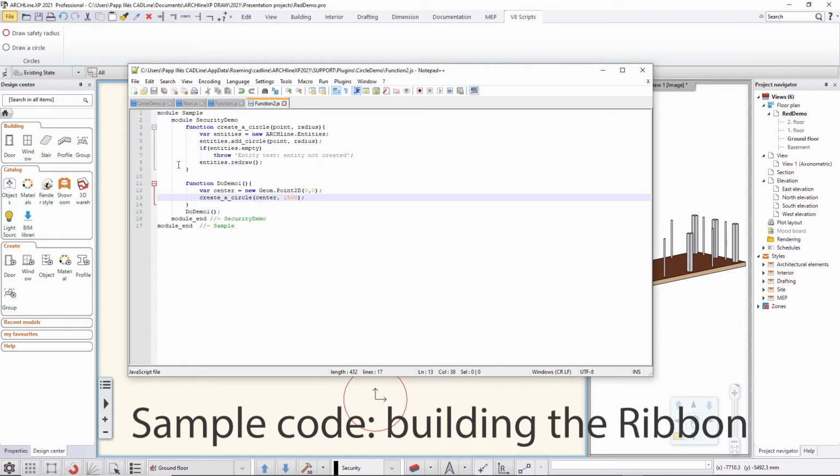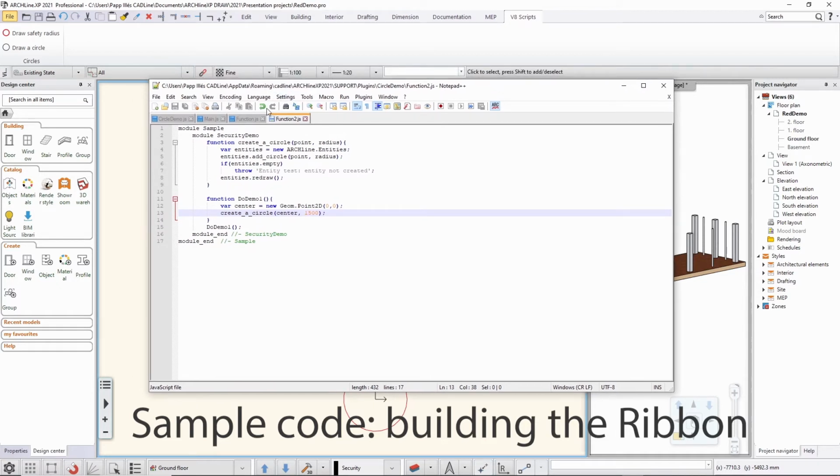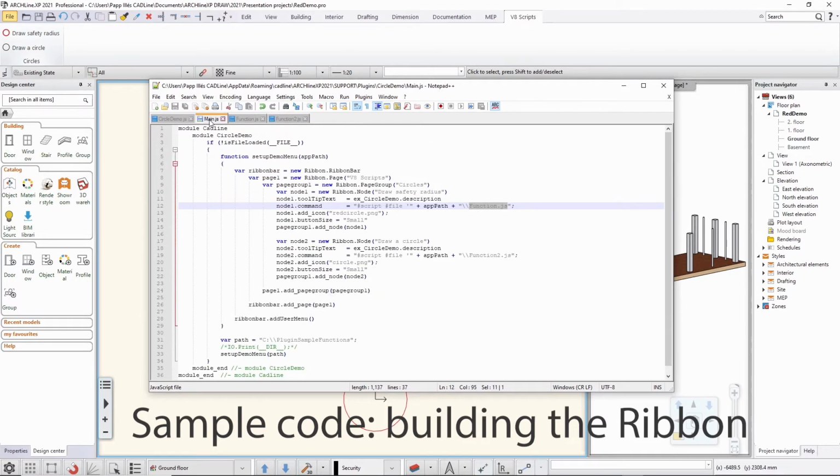So here we can find this is how the simple circle was created. And then now let me show you how this ribbon was created. If I go here to main.js, this is what creates this whole thing and runs the commands when I click here. So let me show you again how this works.